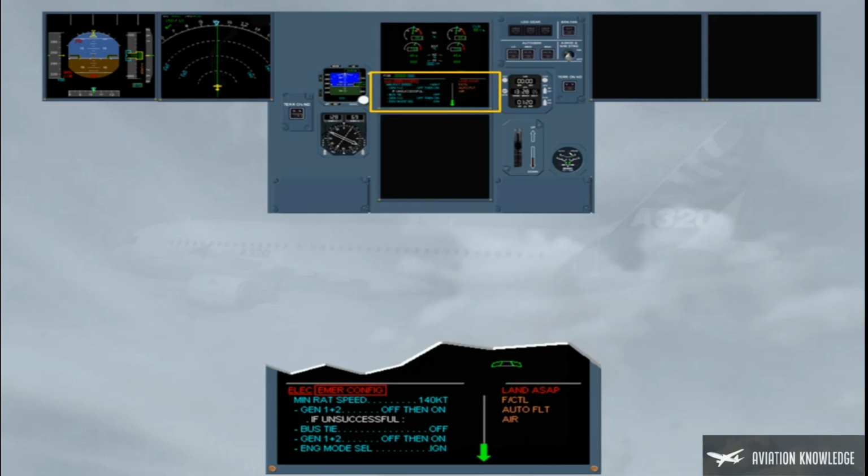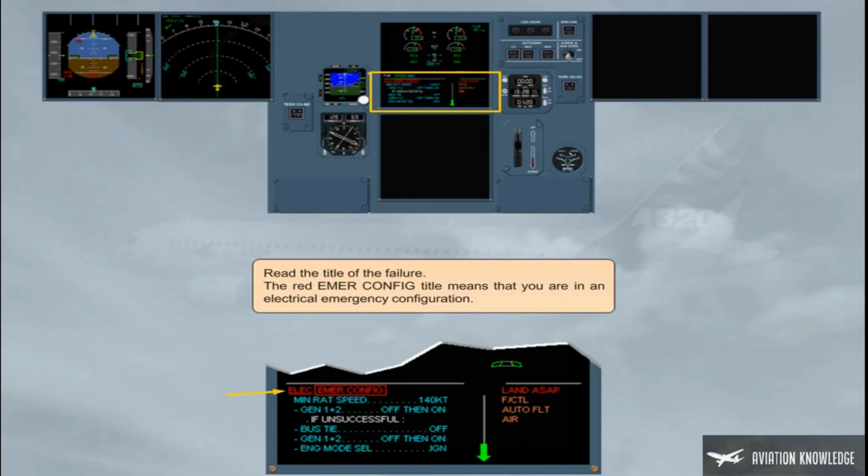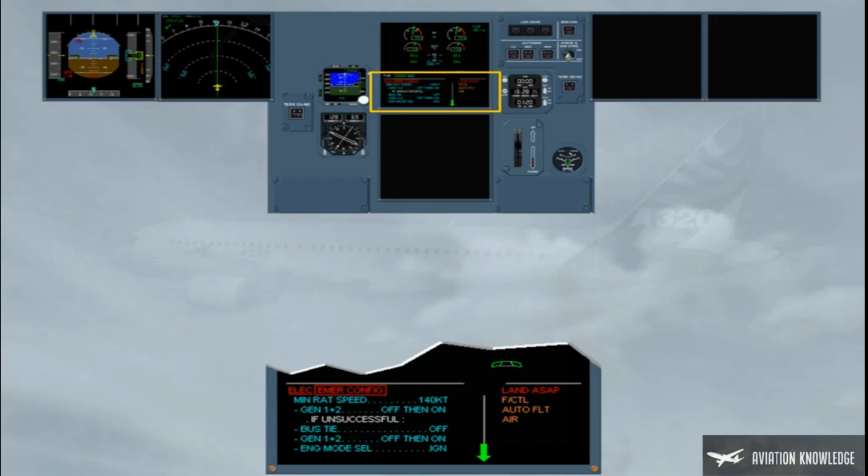Read the title of the failure. The red emergency configuration title means that you are in an electrical emergency configuration. The red message, Land ASAP, orders to land as soon as possible. Observe that you have to maintain a minimum speed when the RAT is extended.